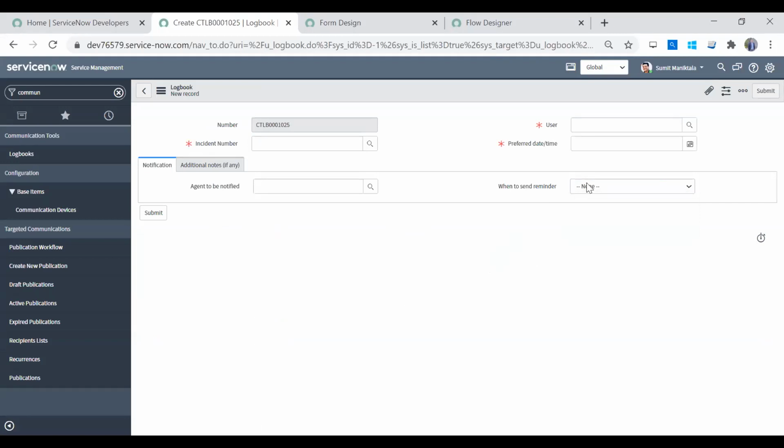Also, it's important to understand that these options I see on screen are labels, right? When you select them, what will be the value which we will get in this particular field? It's important because we use values in programming. As I mentioned yesterday, labels are not to be trusted. This is called when to send a reminder, but the actual field name, if I right click, you'll see is u_when_to_send_reminder, right? If I have to refer to this field in my script, I'll have to use this, not that.